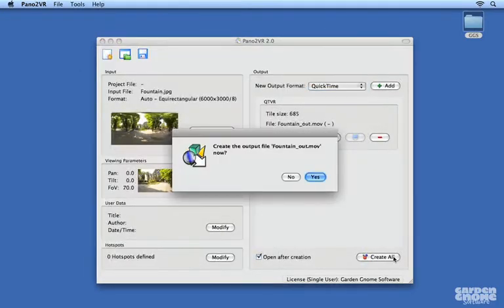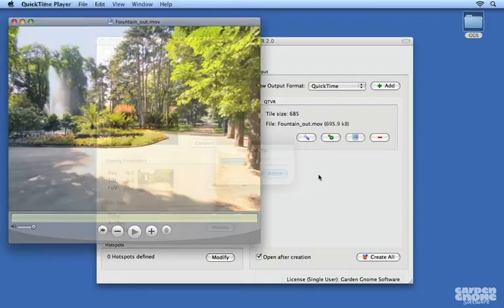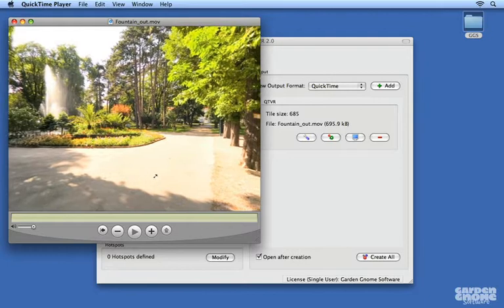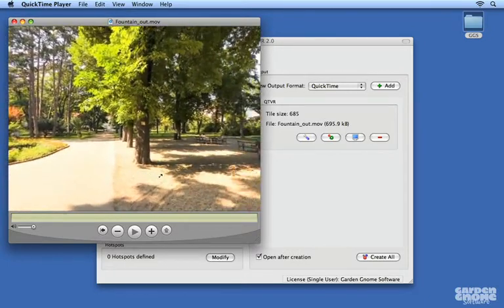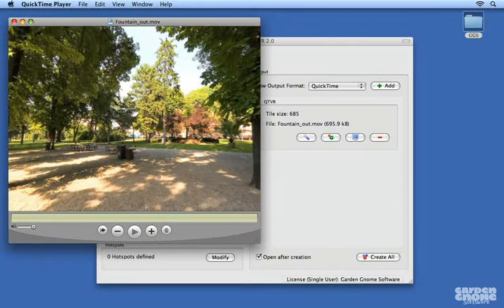The outputted movie will be saved in the same directory as the original image. And here's the QuickTime movie. Now that we have a QuickTime movie, let's go ahead and create a Flash movie as well.